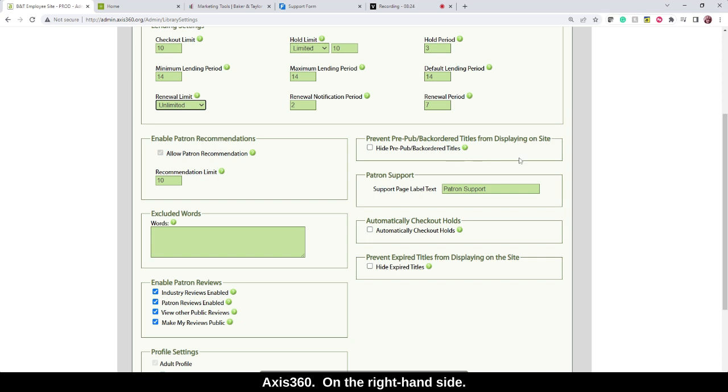On the right-hand side, prevent pre-pub back-ordered titles from displaying on the site. This will prevent any not yet published or back-ordered titles from displaying on your Access 360 site. Customers use this because they don't want to buy pre-pub titles to show up right away. So this way, if you do buy pre-pub, you can prevent them from showing. Once available, these titles will automatically appear on your site.